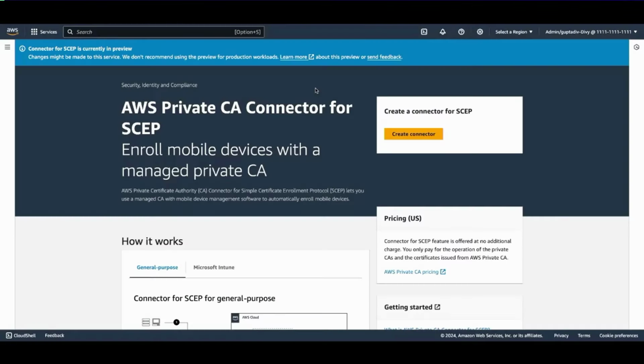All right, so we just talked about creating a CA. Next, we'll talk about what we're launching today, which is the connector for SCEP, and how easy it is to create one. So let's take a look at that demo. In the previous step, we created a CA. In this step, we're going to create a connector for SCEP.